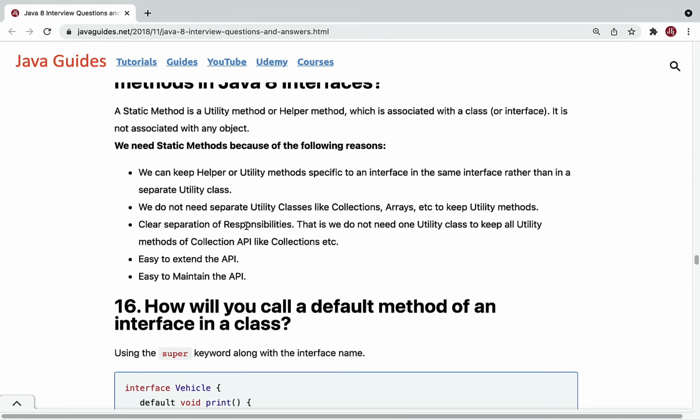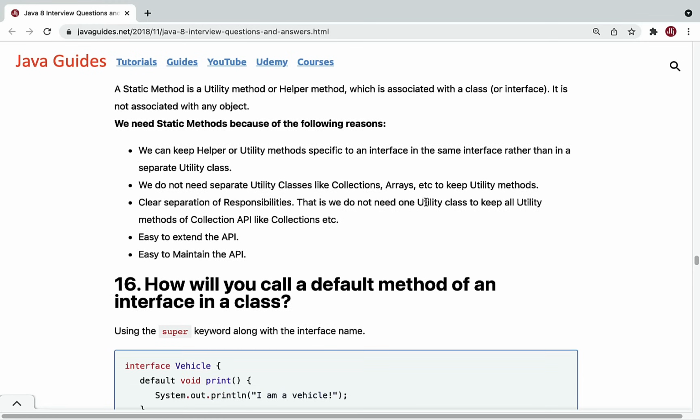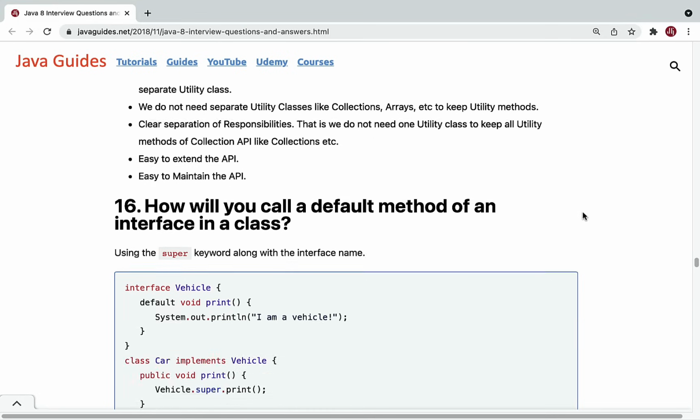Clear separation of responsibilities. So we need not keep all the static methods or the utility methods in a single utility class. We can keep them in the respective interfaces, right?